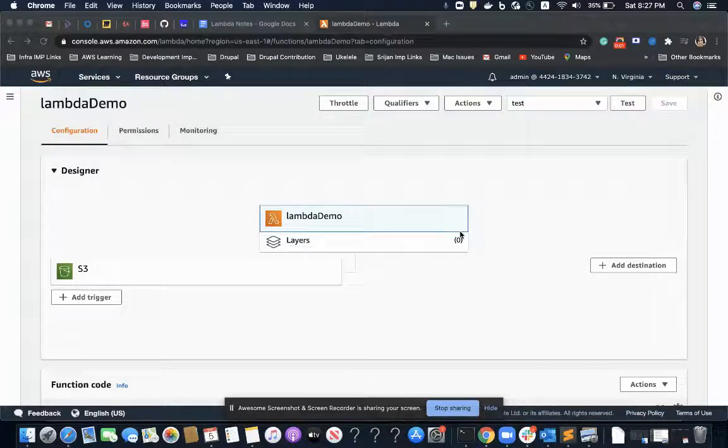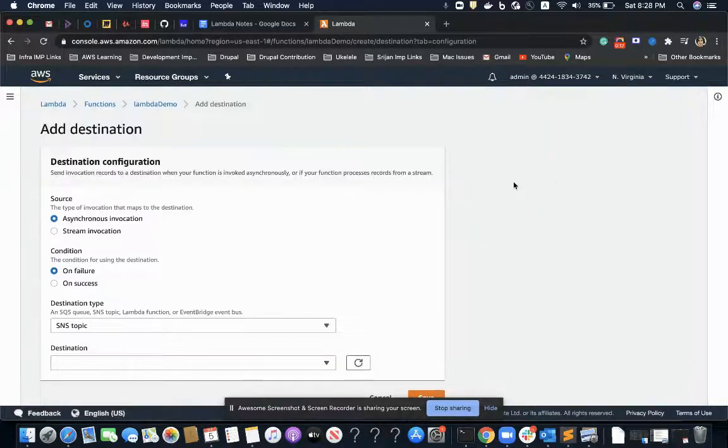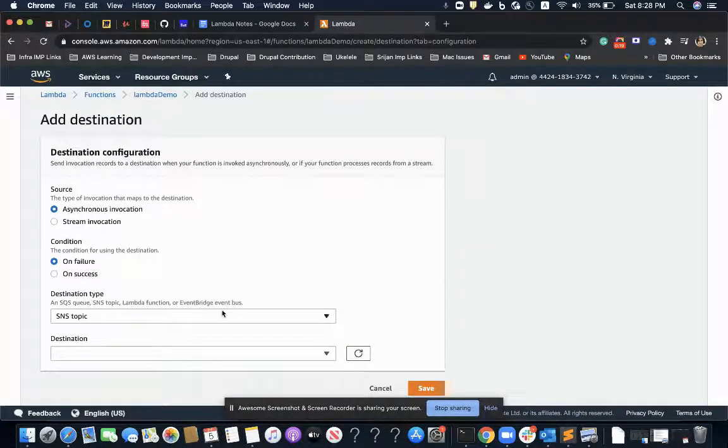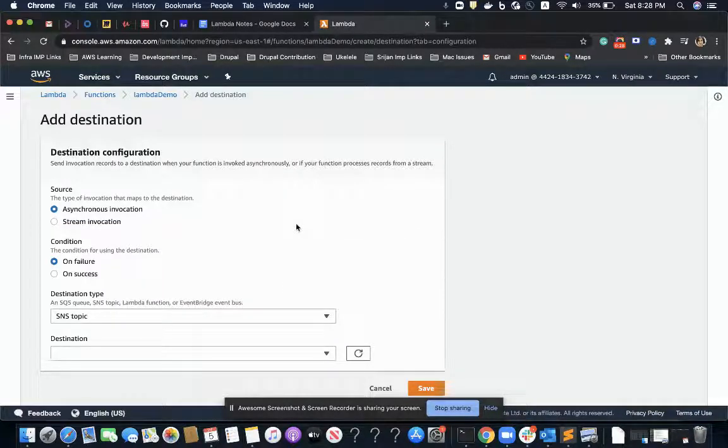So in this video, we will learn about how to add destinations, what type of destinations we can add. So jumping on to the demo and not talking about theory only. So let's add destination. Destination can be of four types: SNS topic, SQS queue, lambda function, and event bus. So destinations are added to send messages from lambda function to other AWS resources.